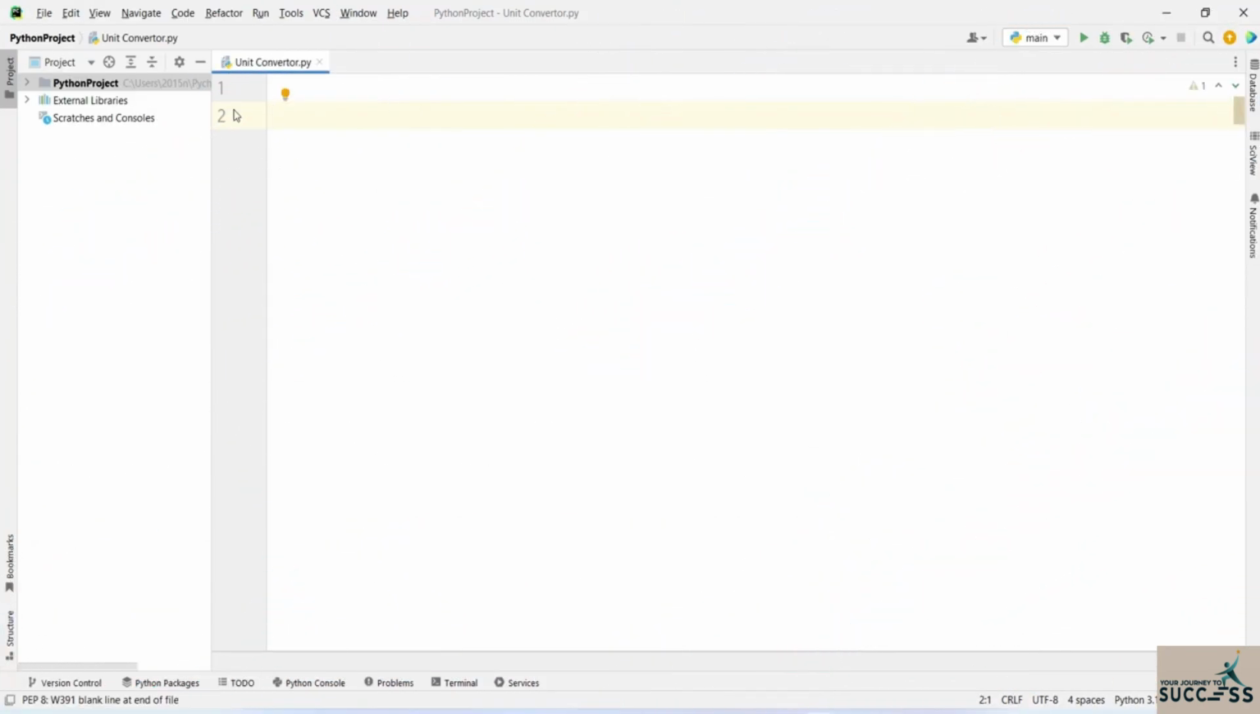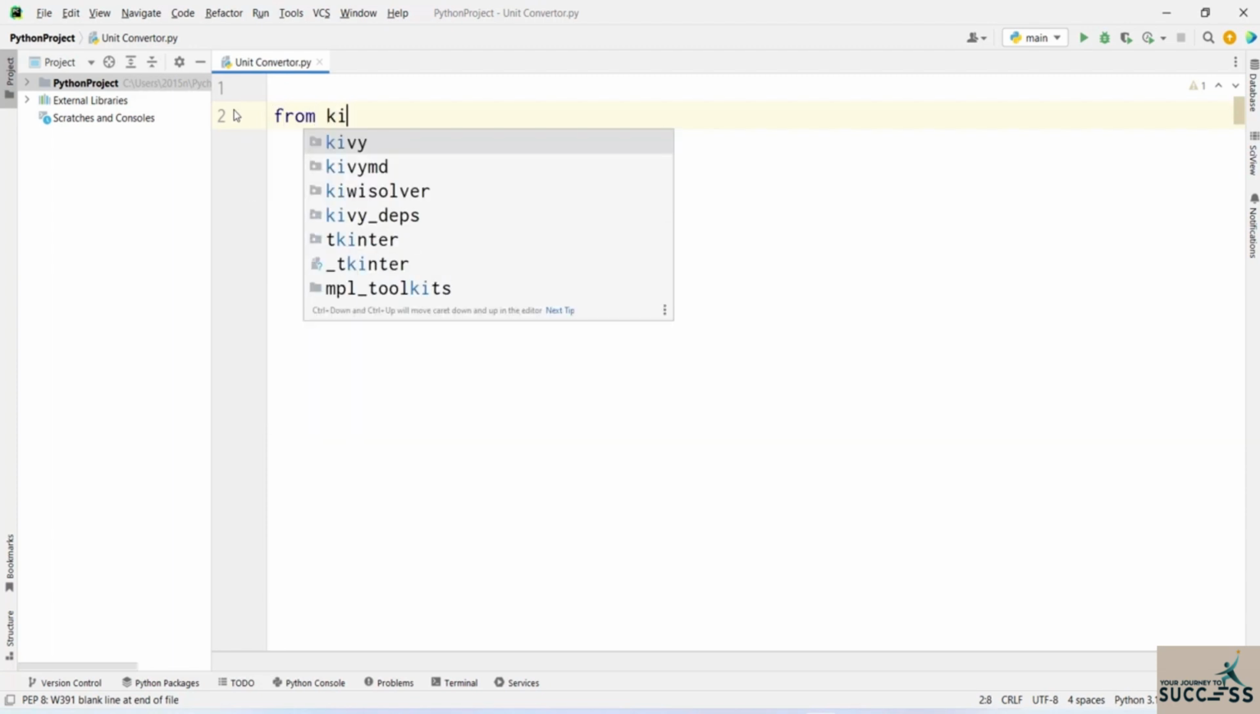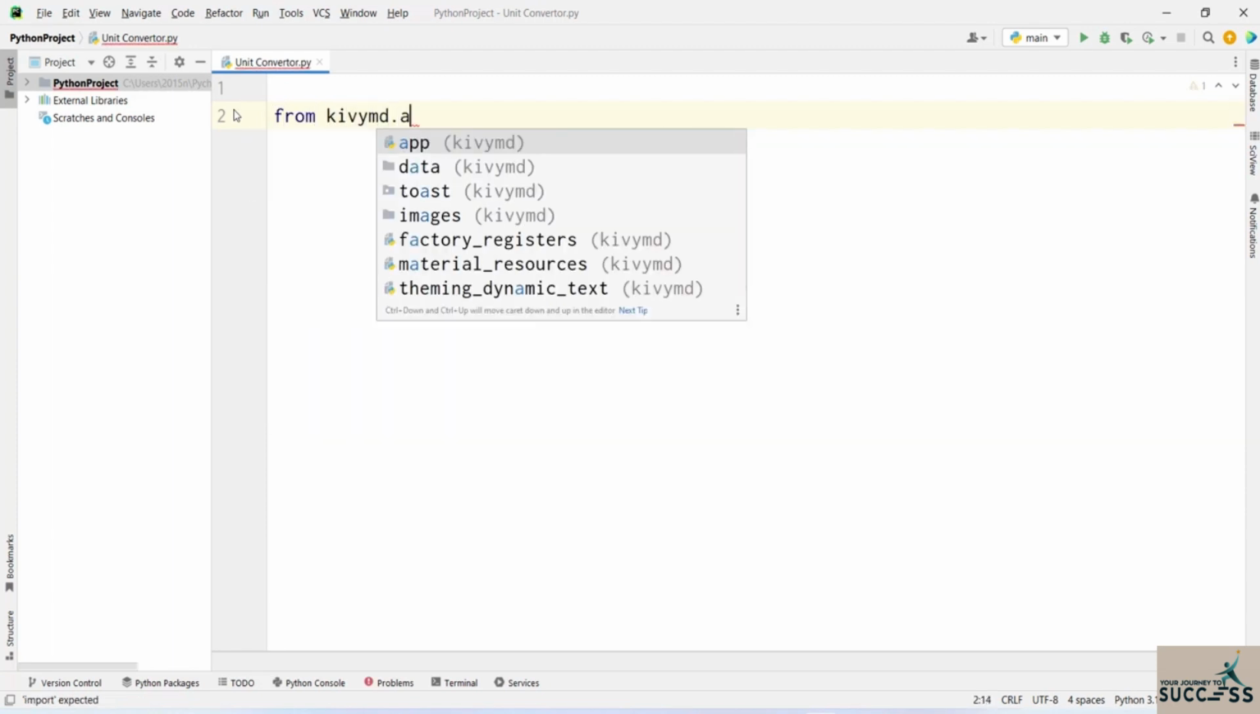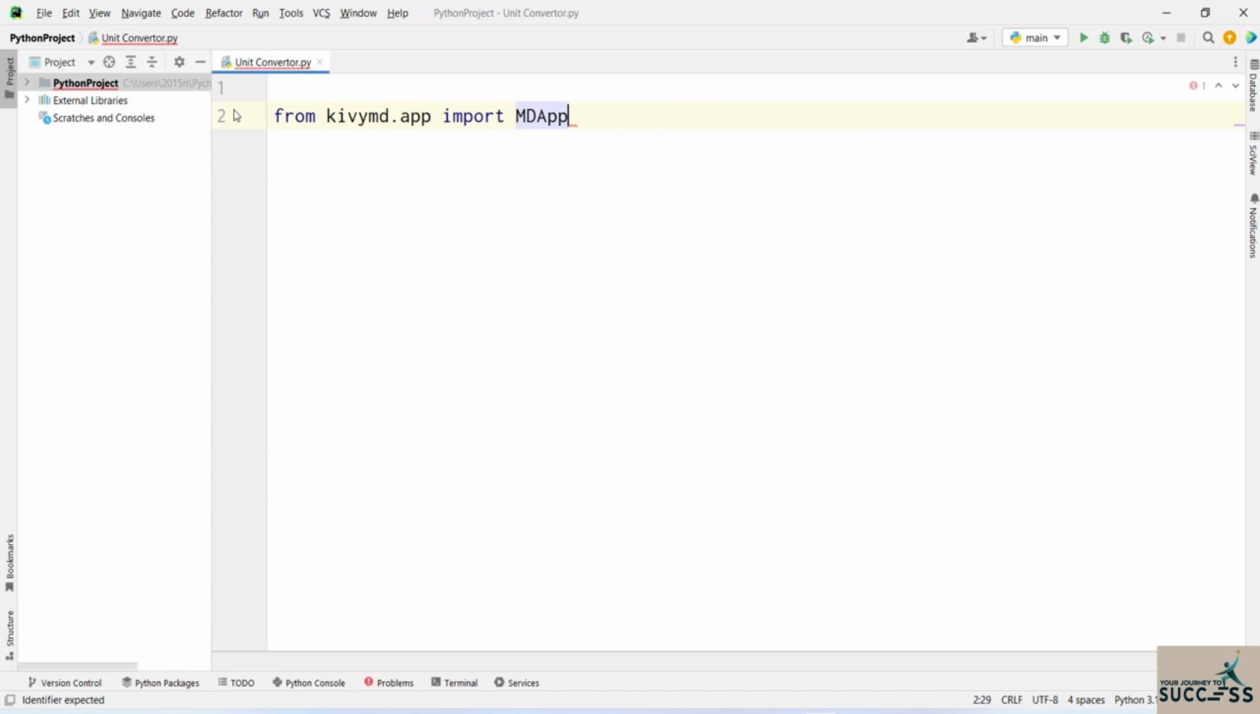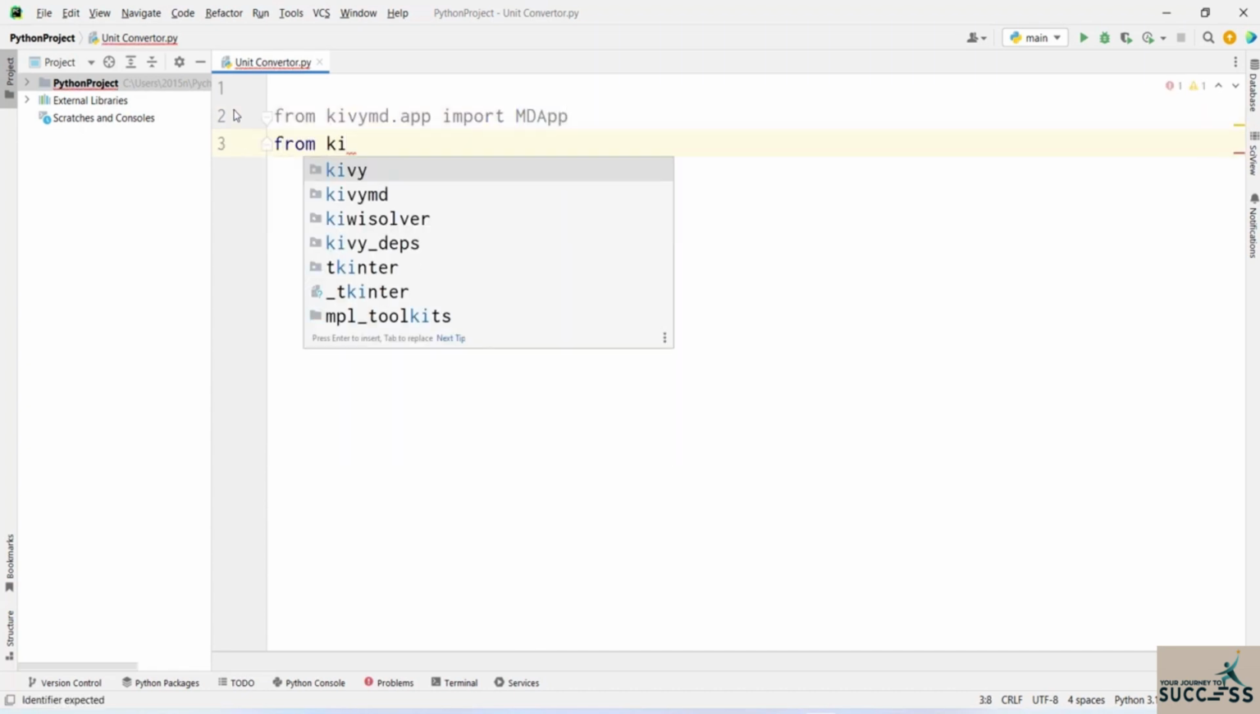Right, so before we move on, we first of all need to import everything that's going to help us in making this application. So let's first import two things from KivyMD. Right in here, we're just going to say kivymd.app. We're going to be importing this class MDApp. Next, we're going to be importing the MDRelativeLayout from KivyMD as well.